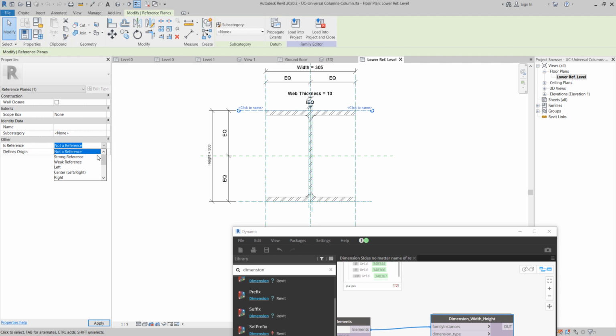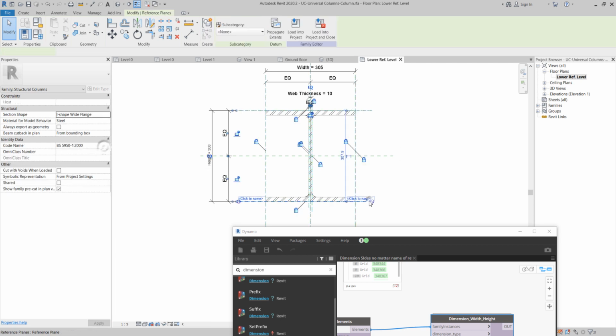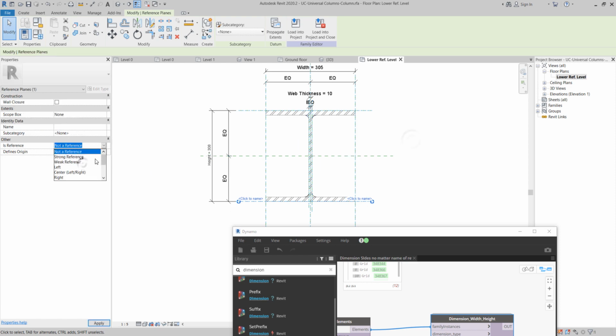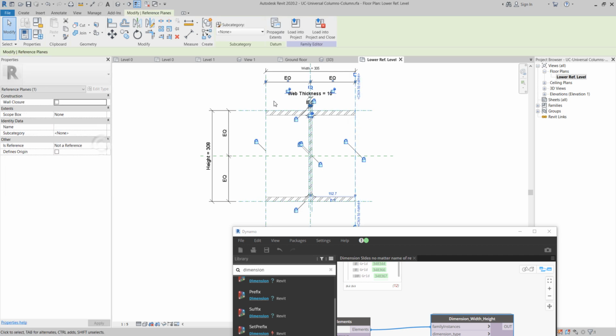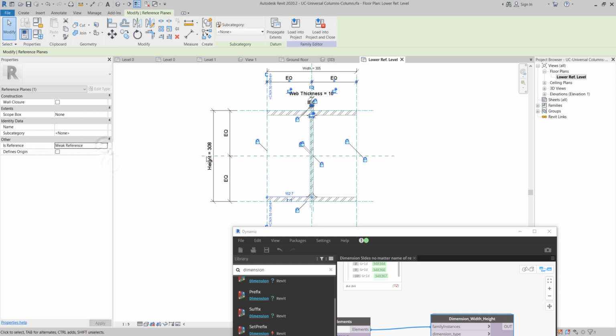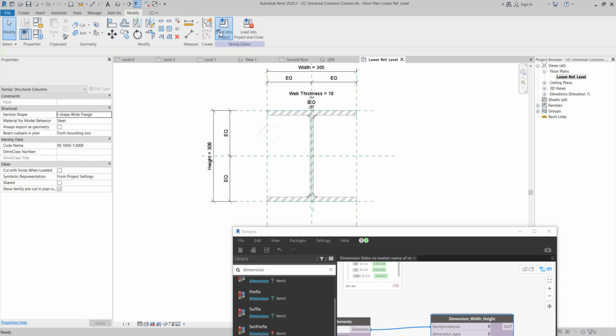Which kind of makes sense. We can set it to anything else here. Left, right, center, bottom, back, doesn't really matter. Strong reference, weak reference, when it is any kind of reference, then it's going to be taken in the calculations from the node. So I'm going to set these to weak references. Or if you'd like, I'm going to set this to left, just for the sake of it. It doesn't really matter.